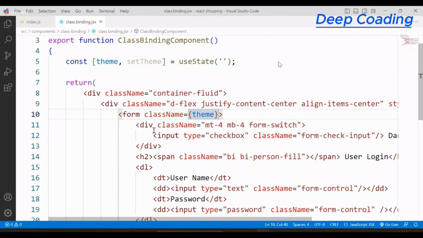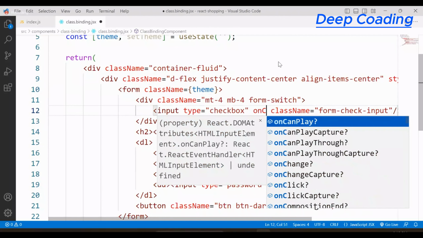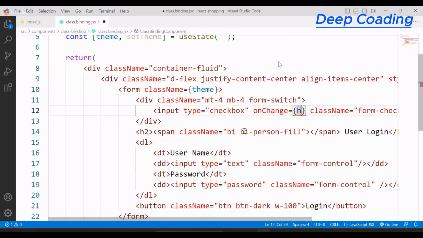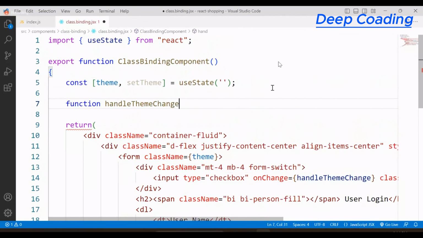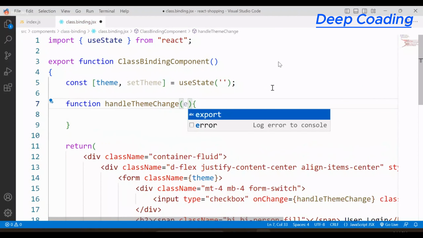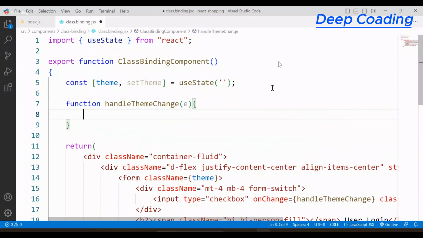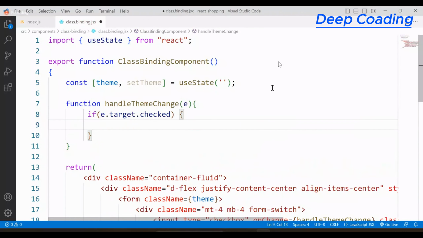Now we will verify whether they selected this checkbox or not. That means for this checkbox, we will write an onChange event. This is handleThemeChange. We will write a function here. So the function is handleThemeChange, and here we have to collect the checkbox details through the event argument. We will write a condition. What is it? If e.target.checked, the checked property is present for a checkbox.